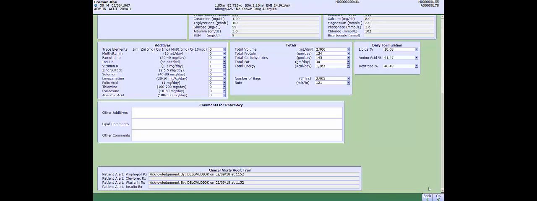The comment text fields act as a communication tool between the ordering provider and the pharmacist. The Clinical Alerts Audit Trail will provide information about alerts the ordering provider received at the start of the TPN ordering session. These alerts are customizable by your organization, and the audit trail can also be removed or suppressed from clinician view.